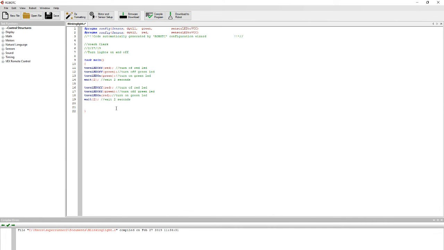So now what our code does is green light's on. Then for 2 seconds, it waits that 2 seconds. Then it turns off both lights super fast. Then turns back on the red light faster than you will ever be able to see. Then it waits 2 more seconds. So now the red light's on for 2 seconds while it's waiting.